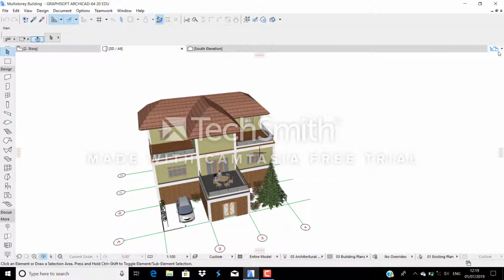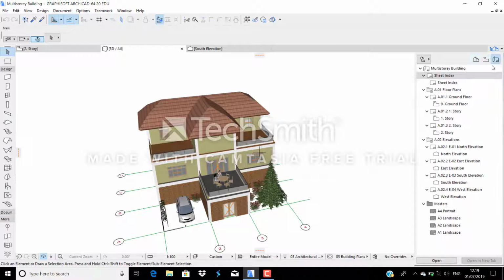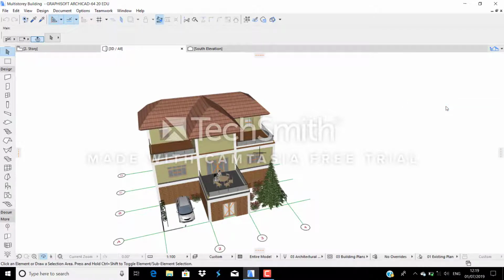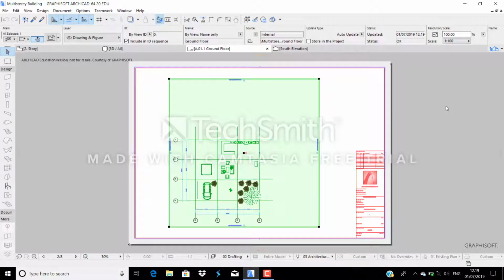Here we can also, by clicking on layout book, go to drawing and create drawing. For example, for the ground floor I will right click and click on go to drawing. This will create the drawing options. You can zoom in to see.